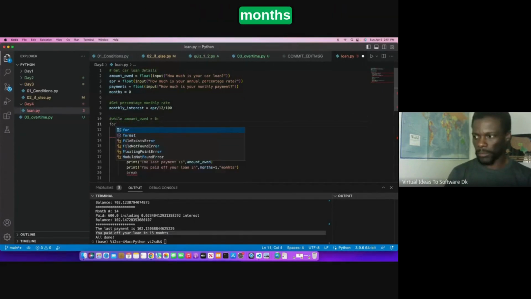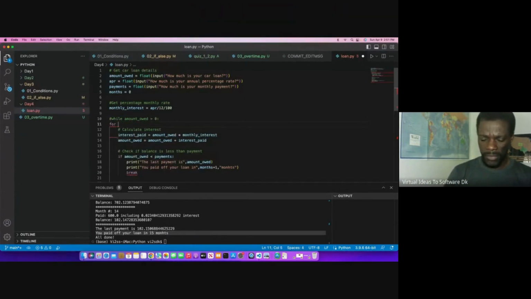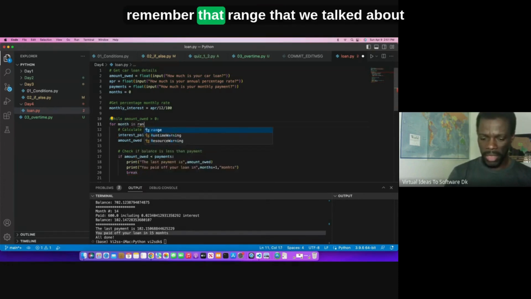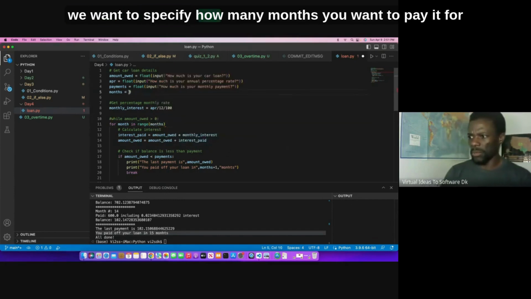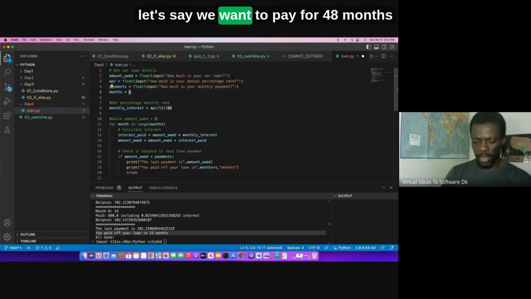So let's say for months in, again, remember that range that we talked about? Range in here, we want to use months. Now we want to specify how many months you want to pay it for. Let's say we want to pay for 48 months.